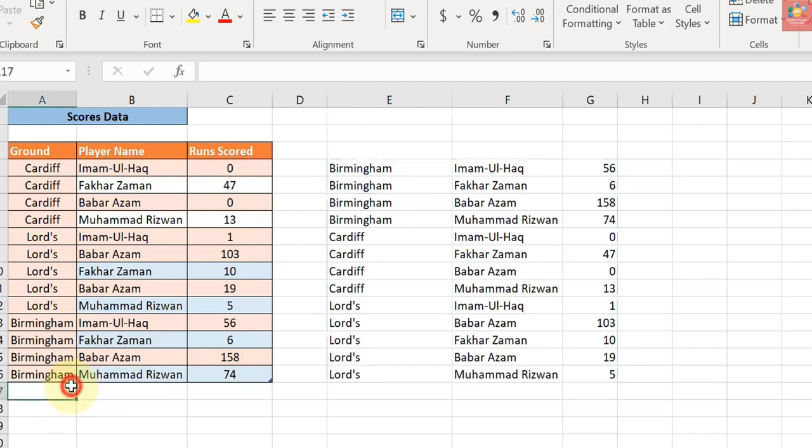It is dynamic. If I add any other, you see our table automatically updates. For example, I write any other player's name, for example Hassan, and write 31. So you see it is dynamic and it automatically updates. It is a pretty useful function.